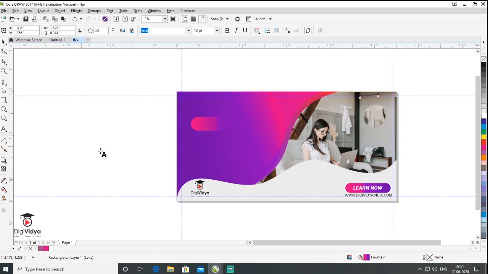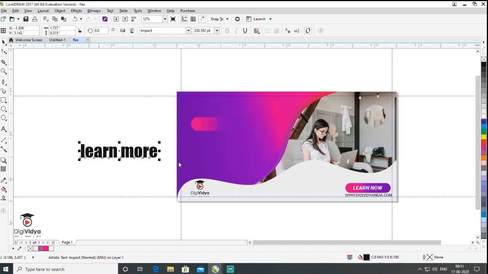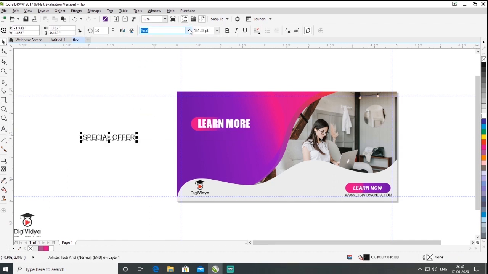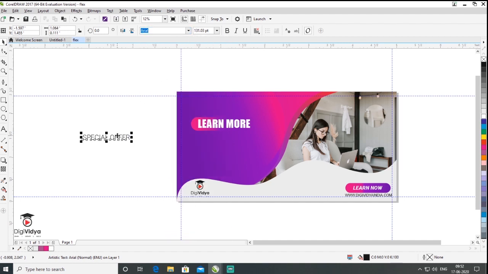then I click on type tool, and I change the font into Impact, and go to text menu, change case uppercase, okay, and change the color into white, and just decrease the size and drag this one. It's easy. Then I want to write, then I increase the size and change the font into Roboto light, and I drag this here and change the color into white, right?